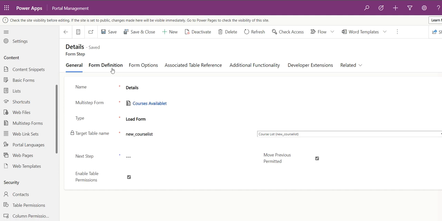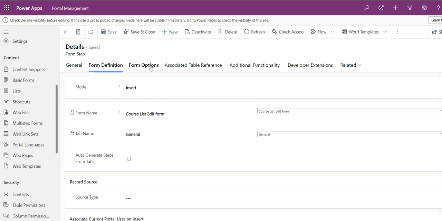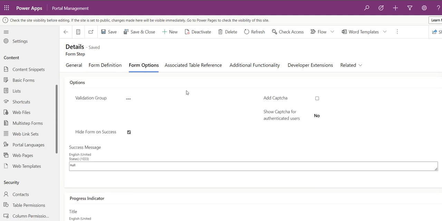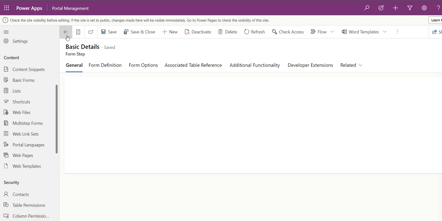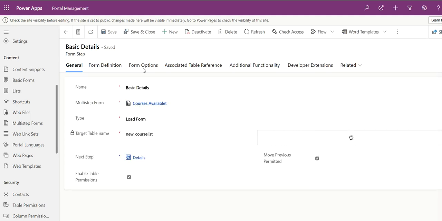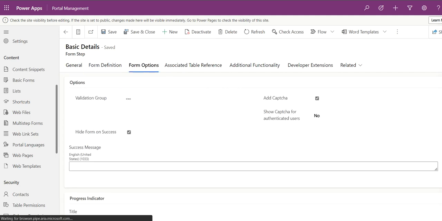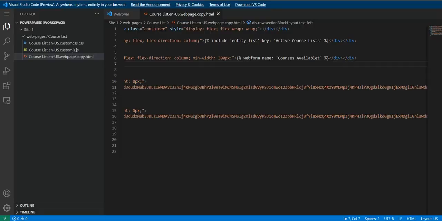Now as of now, we discussed the form options, captcha. So basically if you go here, basic details, I have enabled add captcha. Now we can see, go to here.